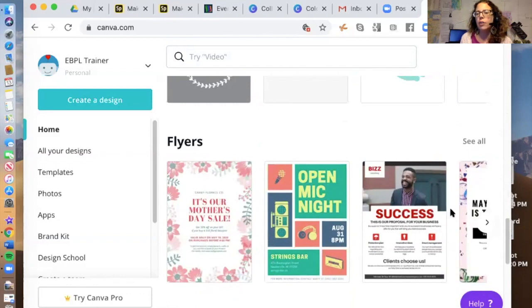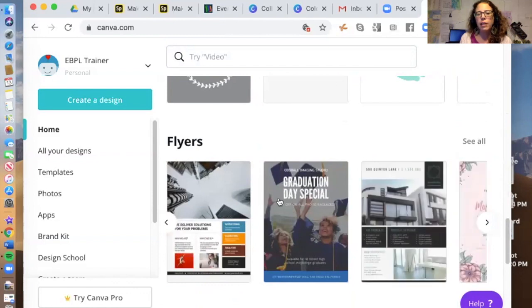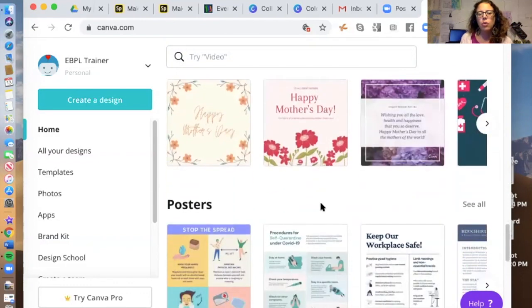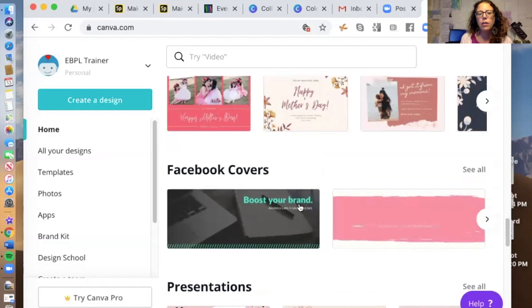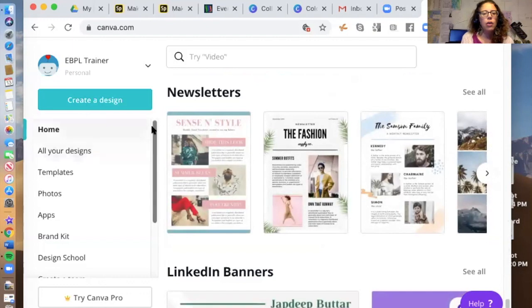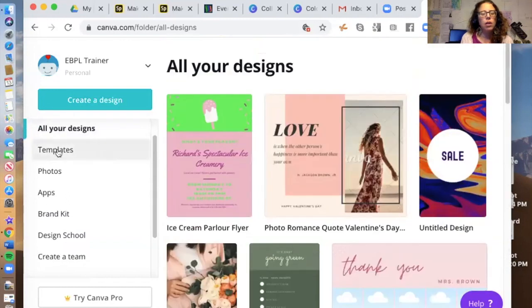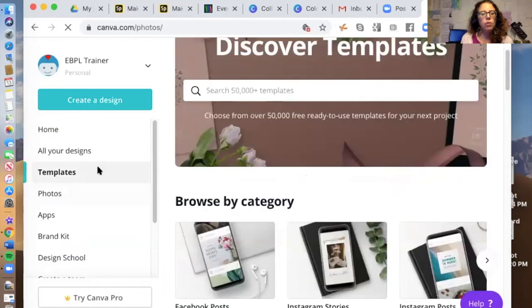This is what I usually use, flyers for the library. I create them when I have to advertise my classes. Some people use these templates for social media, Facebook, Instagram, and so on. Posters, so if you ever have to do a poster, and cards, greeting cards, and so on. There is a lot. You can scroll down, and it's like never ending. The other way to see, if you click all your designs, you're going to see what I have created so far. These are templates and photos and so on.